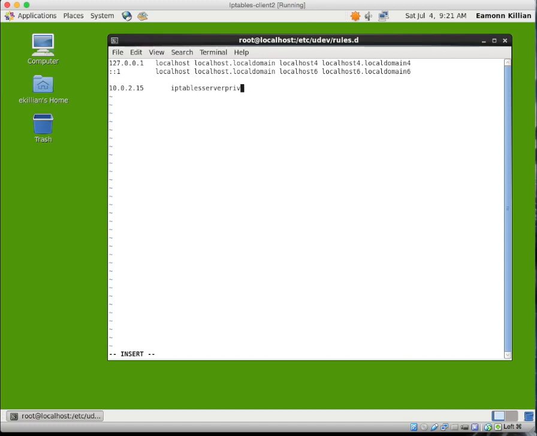Private. I'll tell you what, let's shorten this. IPT-server-private, 10.0.2.16. IP tables, I'll go back and change the other ones now as well and then bring them all up. Client 1 PRI, and 10.0.2.17 will be our iptables client 2-private.